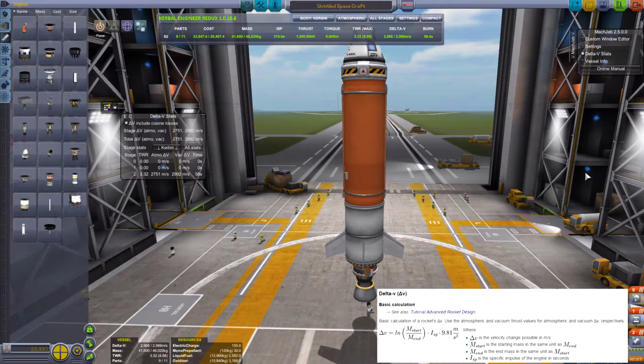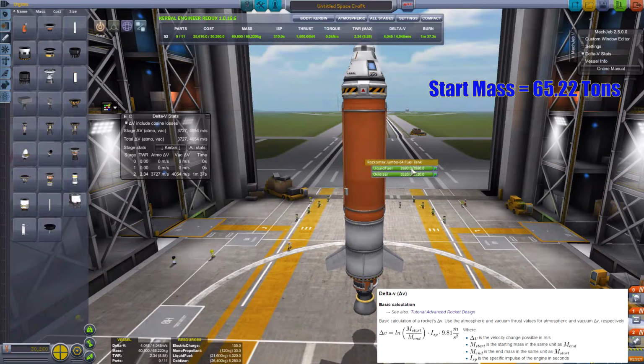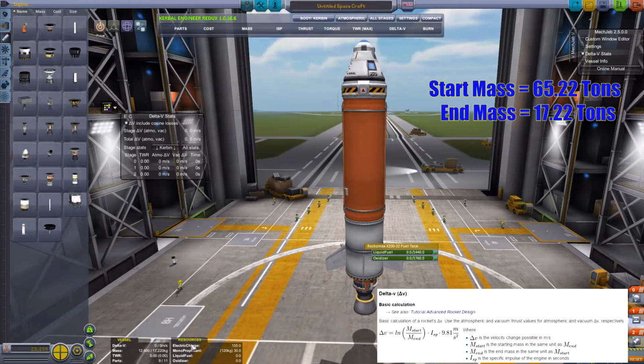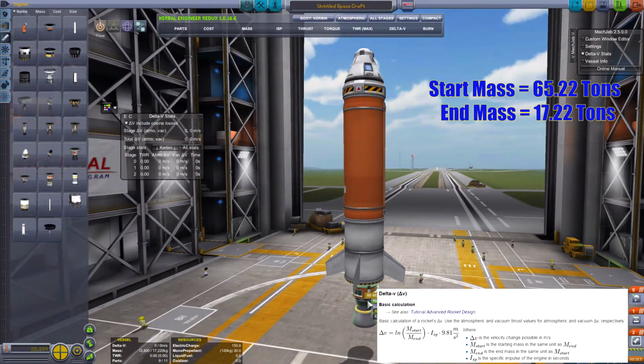Right, we have this rocket here, and to work it out, we get the natural log of the mass at the start divided by the mass at the end. So first off, you get the mass at the start, which is, I refilled these fuel tanks, 65.22, same as the last one, and now we need the mass at the end. So reduce all the fuel in the fuel tanks to 0, and now our mass is 17.22 tons.